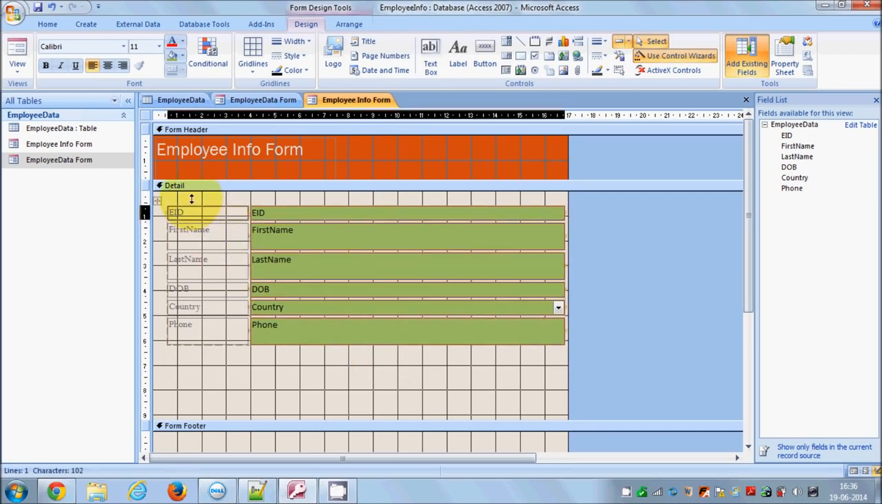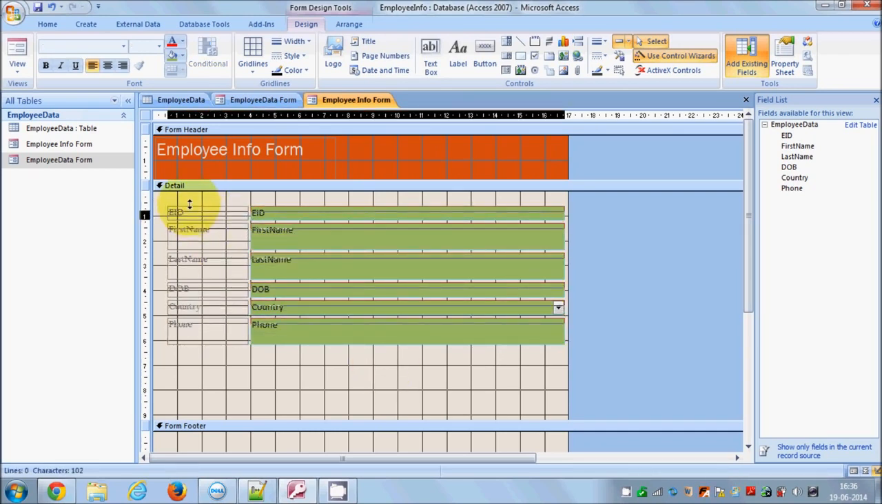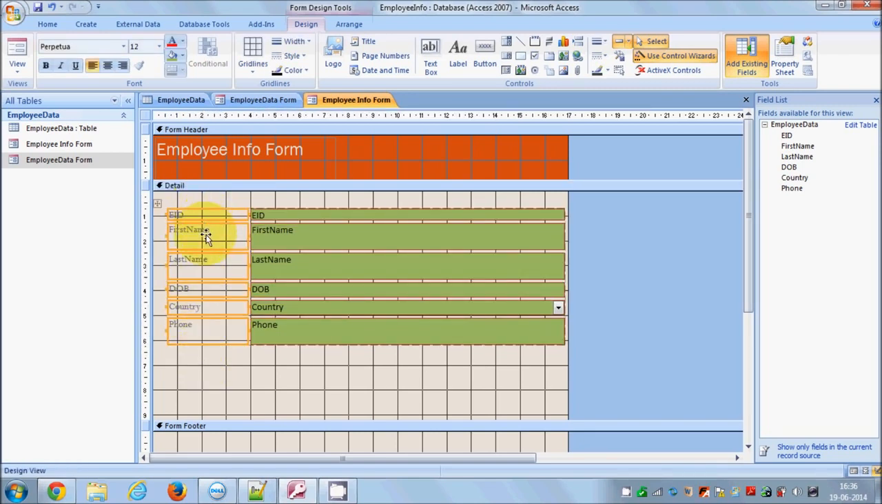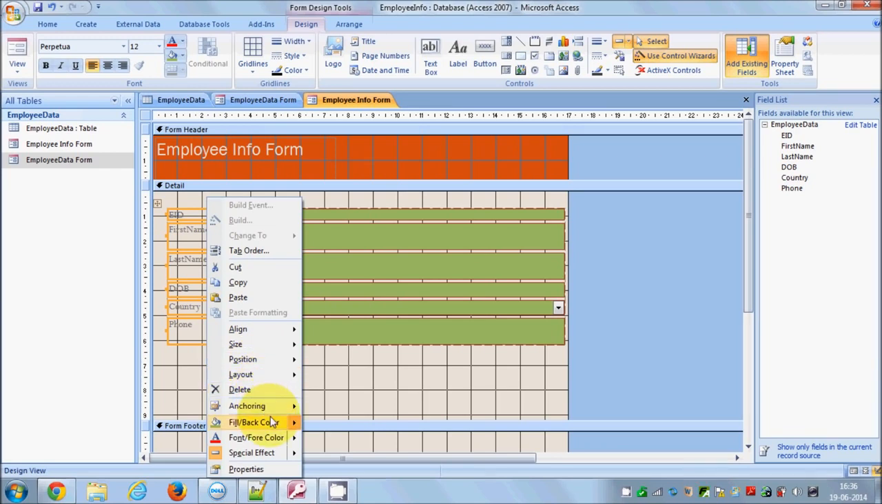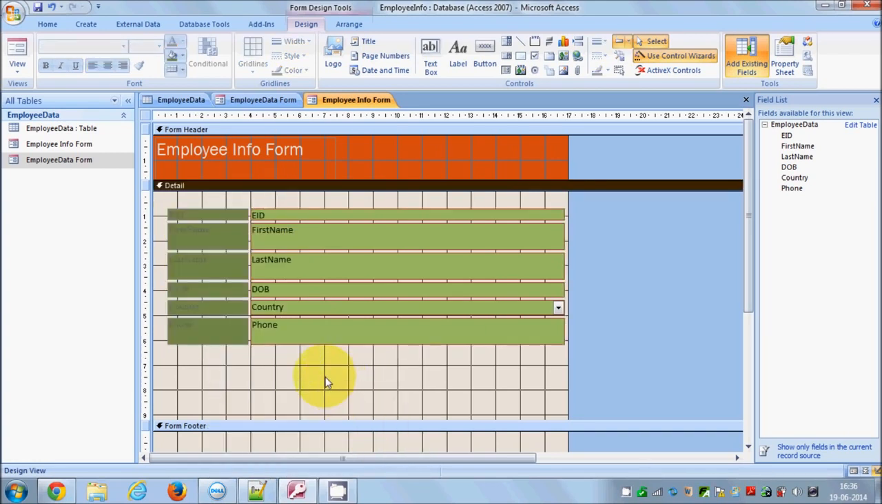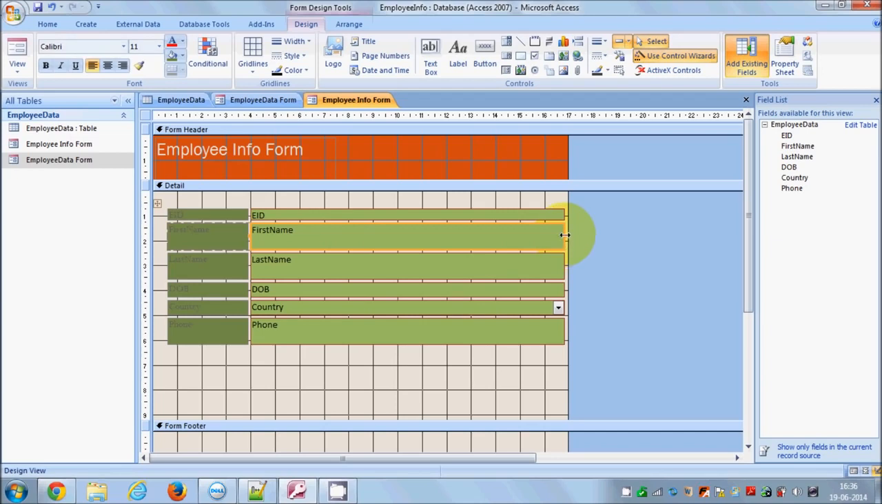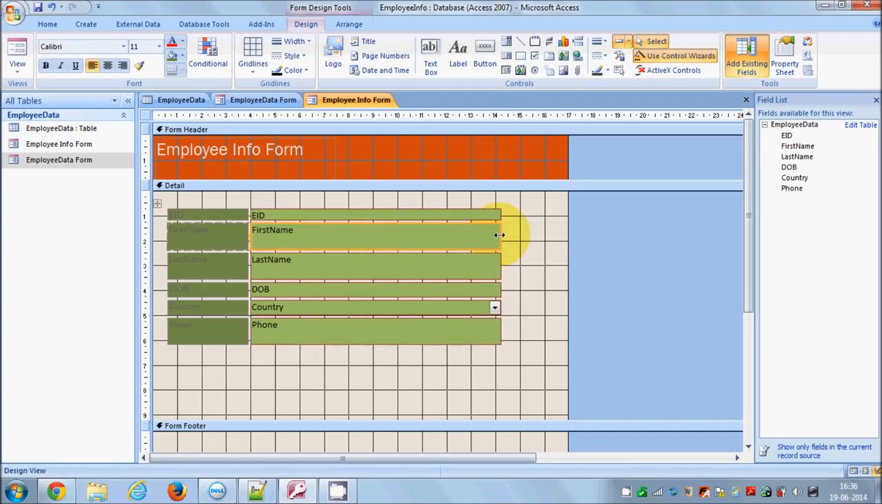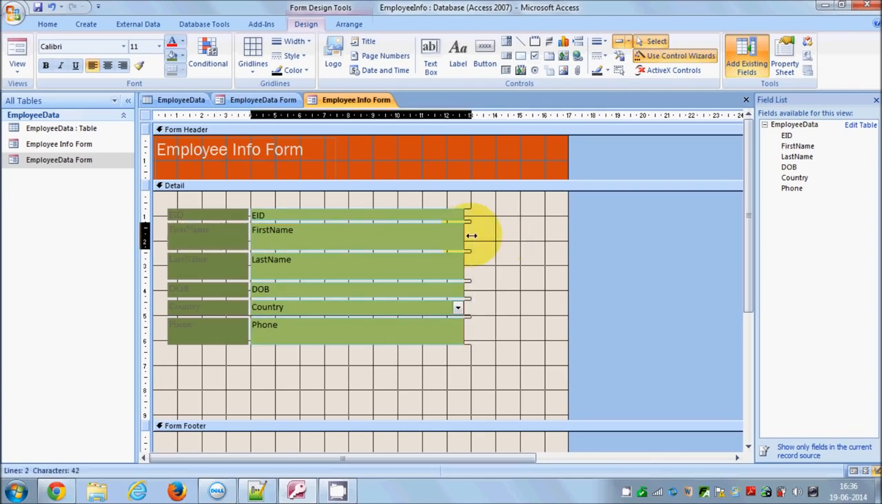And similarly you can change these labels also. So I will select all these labels, right click, and choose a little bit darker color for these labels, for example, like this. Okay, so this is just an example. You can choose your colors and design your form as you wish.